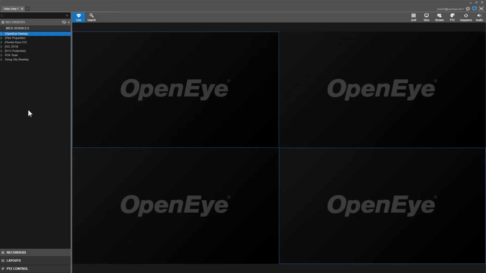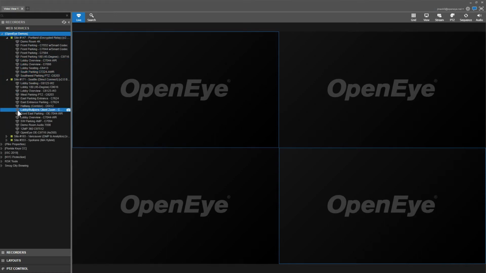Let's jump into Command Station and show how to go about viewing cameras live. After you have successfully signed into Command Station, the recorders and companies you have access to will be displayed over here. So here we can see various companies, and within those companies there's various recorders. I'm going to use this particular company and open up its 4 recorders.